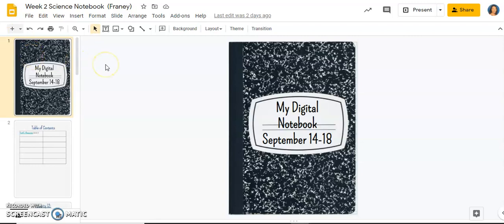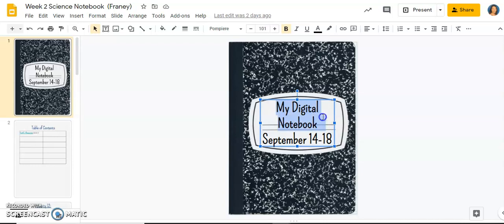So when you open your science notebook from Google Classroom, you're going to see this page where it says My Digital Notebook and the date, and this marble composition notebook picture. In this area here, you can click in here, you can change this around. I definitely want you to leave a date. You can put your name on here, you can put science notebook, whatever you want to put. Before you turn it in at the end of the week, I'd like you to put some pictures on here that go with the unit. So whatever we're talking about this week, you would paste some pictures that go with that.